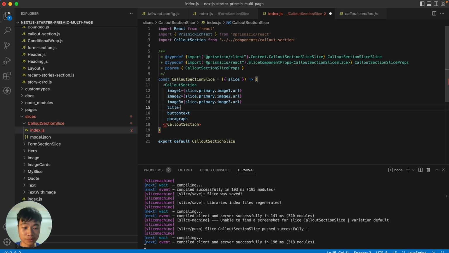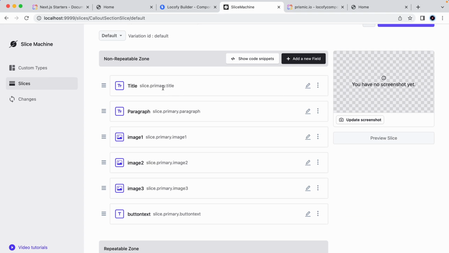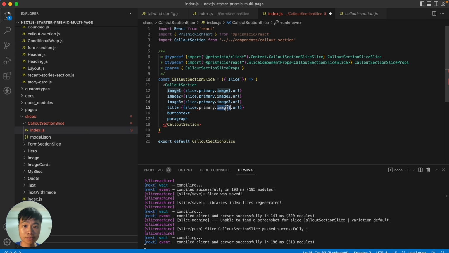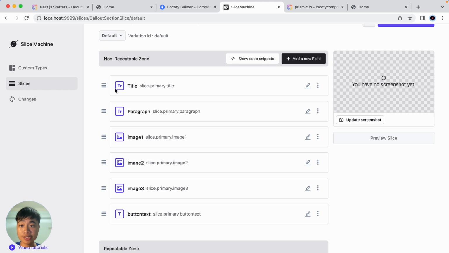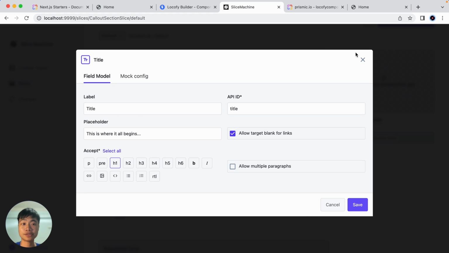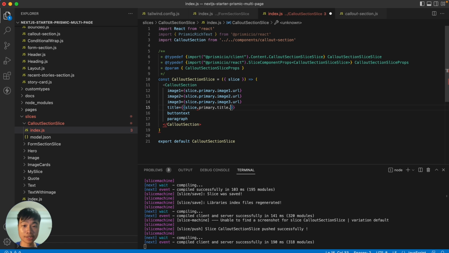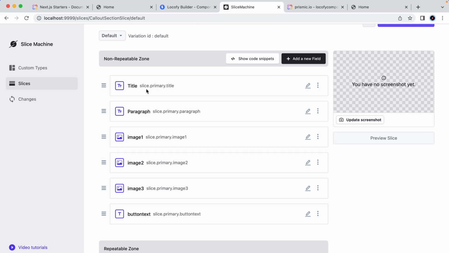For the title, we are going to need to look for this. So slice.primary.title. And because this is paragraph text, as you can see over here, this is a rich text. We will need to add .text. So this is how we are going to refer to the information inside of this field.